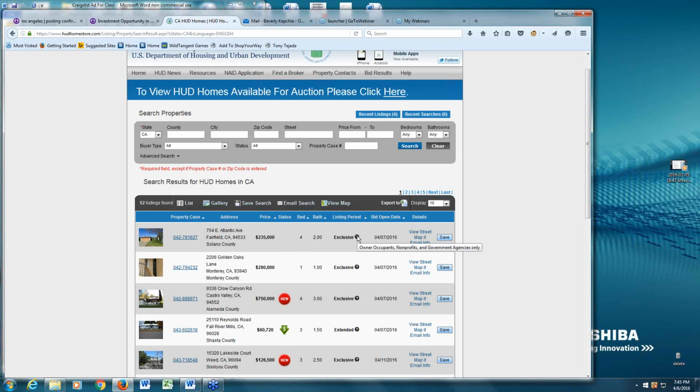It says exclusive owner occupants, nonprofits, government agencies only. There's sometimes notes on these. The bid open date, and then you could click here for a map. Click here to view street.